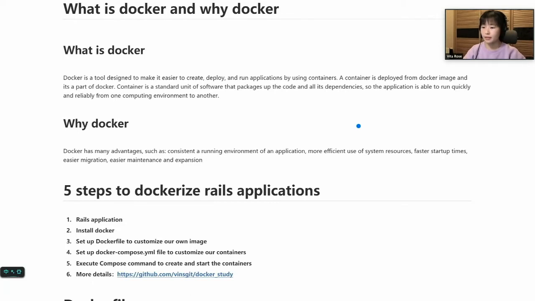And speaking of why I chose Docker, personally, one of my favorite things about Docker is that it keeps the development, test, and production environments consistent. But it also has many other advantages, such as more efficient use of system resources, faster startup times, easier migration, and easier maintenance and expansion.